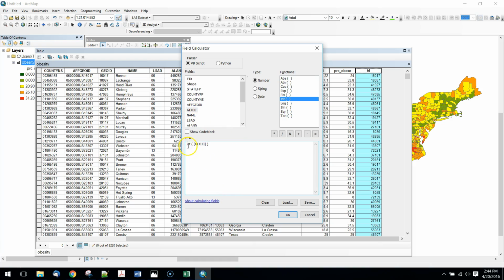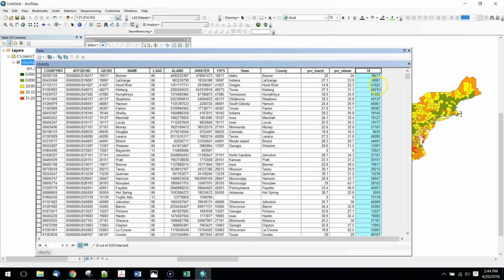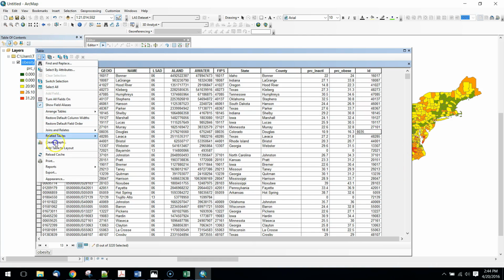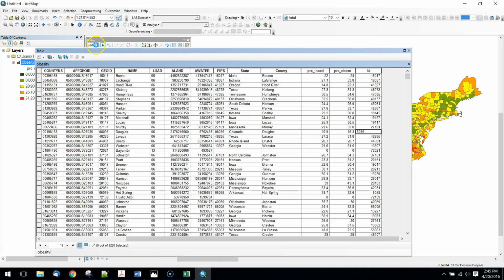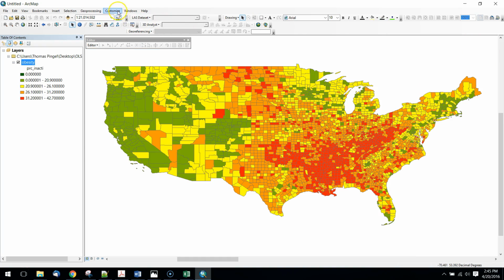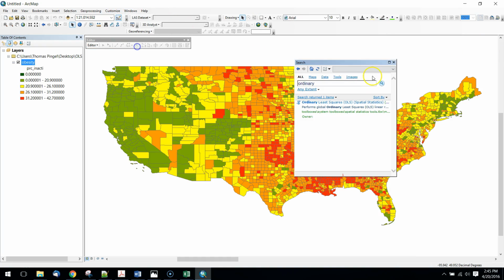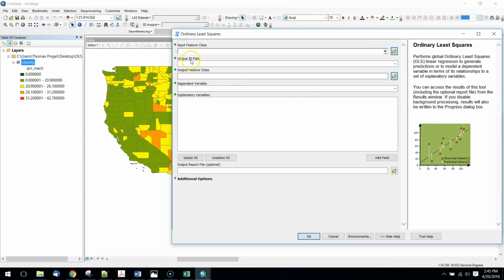So we're using the function int to change things that are in geoid into a number. So this number should match this number, which it does. Everything looks good. We can go back to our editing session, save our edits, and exit the editing session. And now what we've done is we've created a numeric field so that when we want to use ordinary least squares, we have something for this unique ID field.